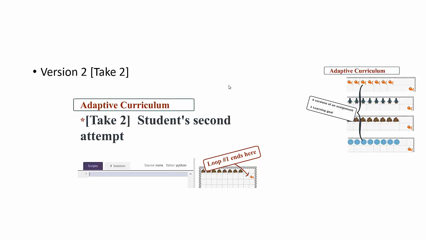Okay, that's the end of our second video on how to collaborate with your students and use our adaptive curriculum to help your struggling learners.